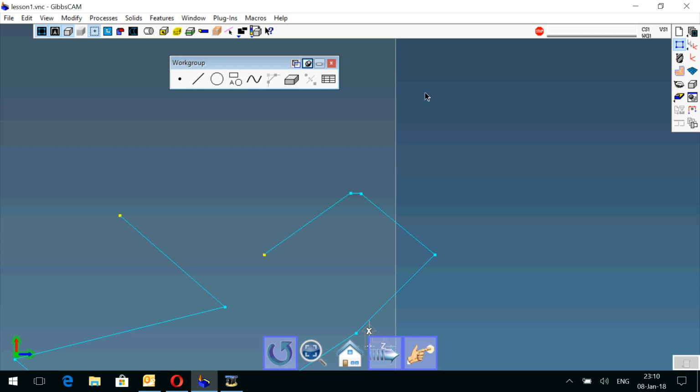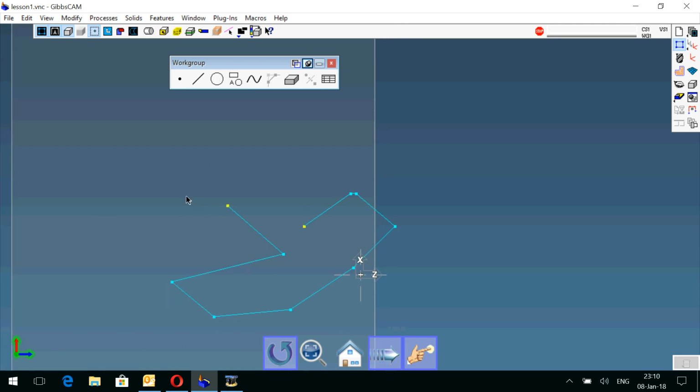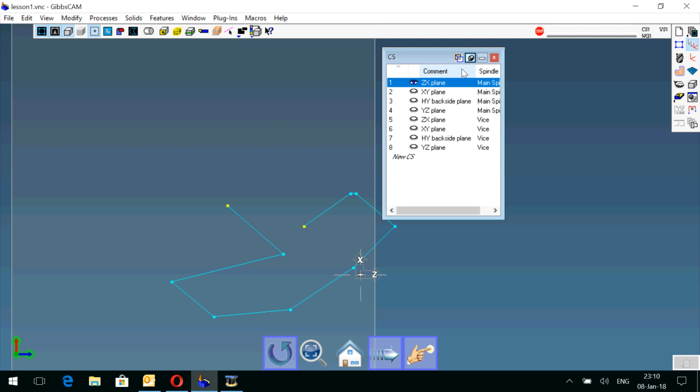All of this we will show you in our next lesson. The next lesson is modeling. We will show you how to create geometry in GibbsCAM and how to create solids from these geometries. This is our first lesson, so we just show the buttons and their meanings. So just be patient. The next button is coordinate systems.